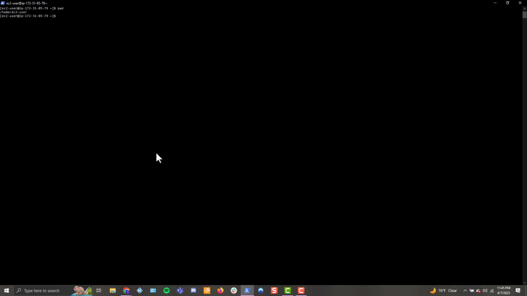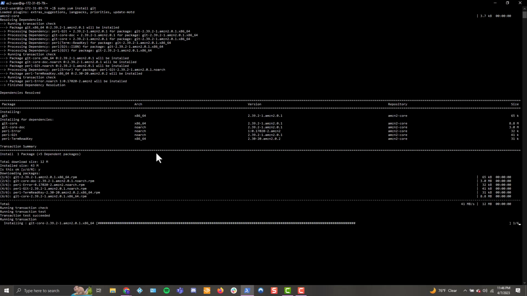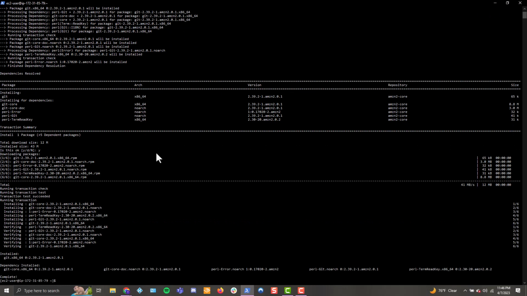Let's check where we are. We're in the home directory of our EC2 user, and if I do an ls, you can see we have our custom page script here from earlier. Okay, so the first thing we need to do is to install Git. So what we are going to do is sudo yum install git. Simple as that. We're going to say yes and complete. There we go.